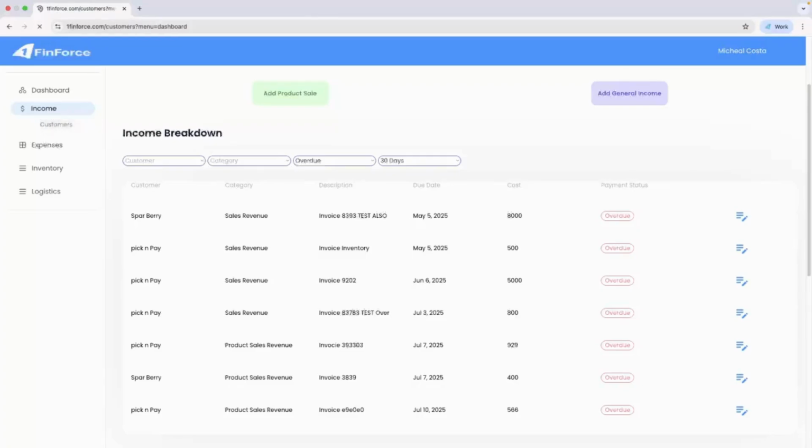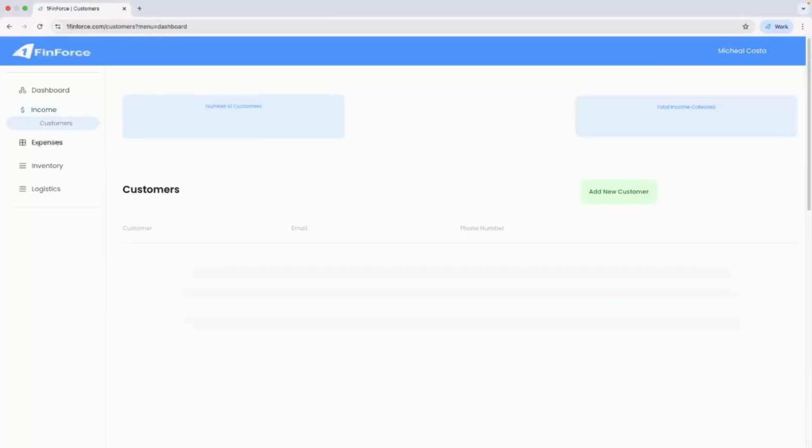Within 1FinForce, we also have a built-in CRM register. So this allows us to keep track of all of our customers, any information that we need from them, such as their key contacts, the addresses, email addresses, and so on.